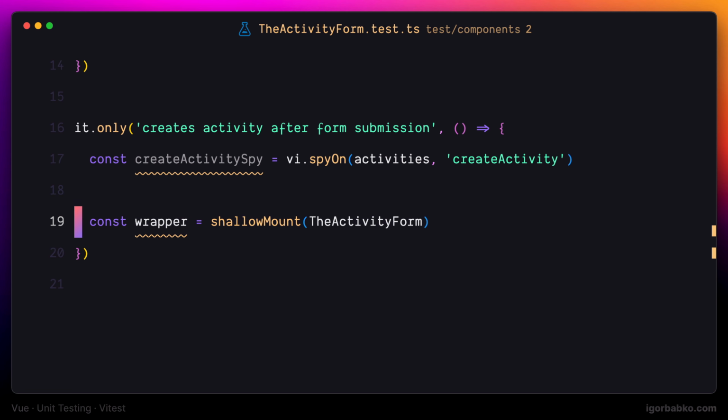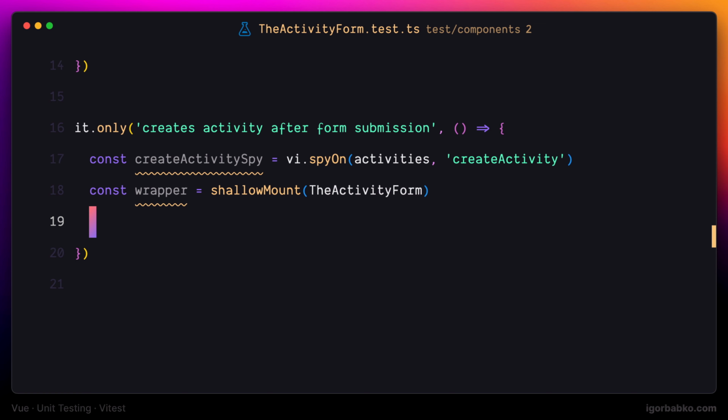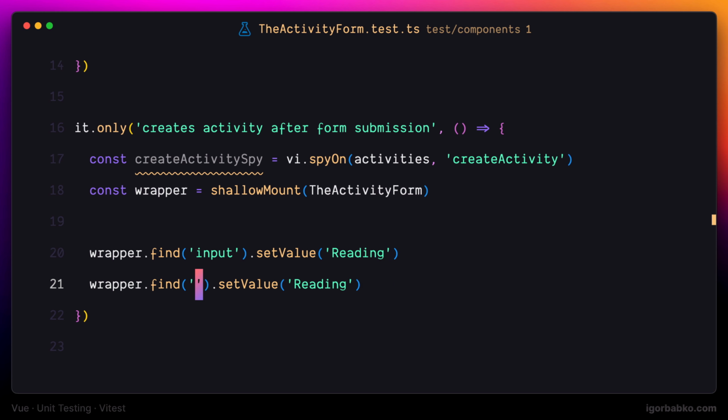So now that the spy has been created, we'll have to do those actions to submit the form. The first thing, we have to populate an input field with the activity name, and then let's submit the form. I'm gonna find the form first and then call the method trigger to trigger the submit event. So after doing all these actions, the create activity function is supposed to be called once we submit the form. And now that we have the spy, which monitors create activity function calls, we can check how many times that function has actually been called.